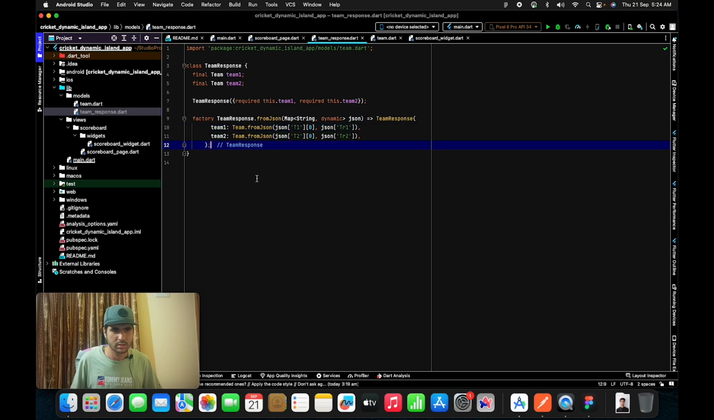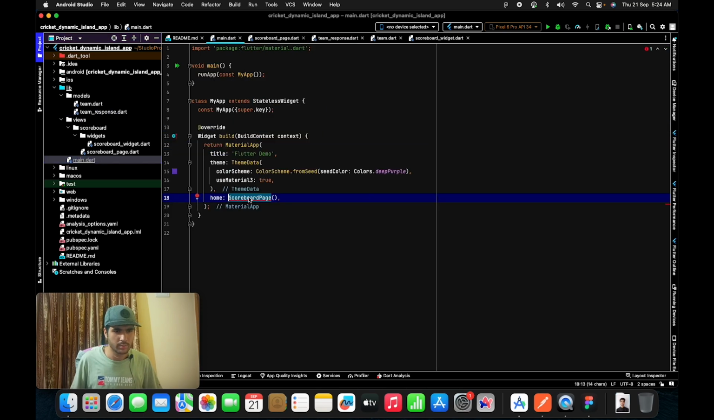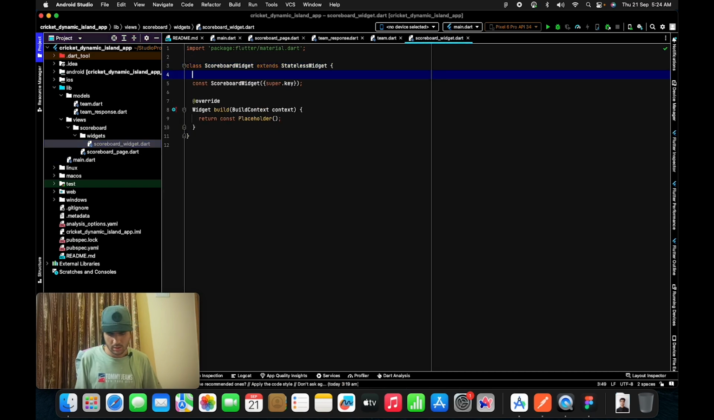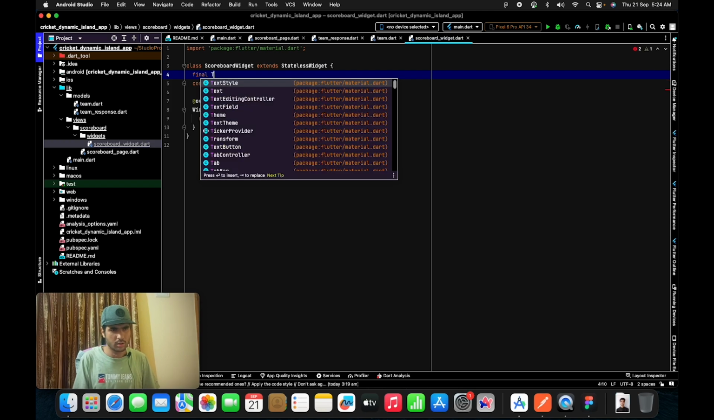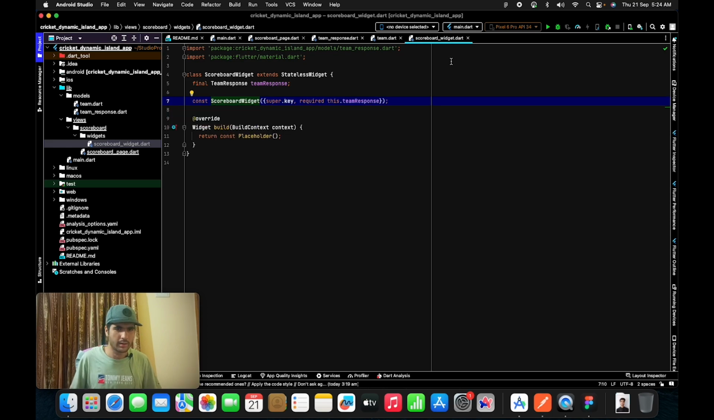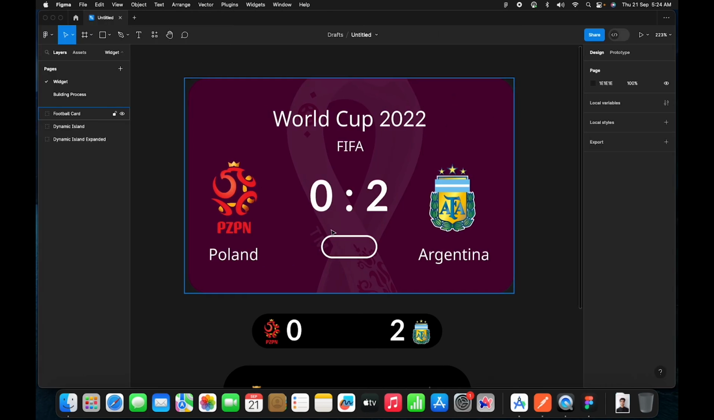Perfect, makes sense. So this is done. Now in the main.dart, let's just import our scoreboard page. Now in the widgets, it will accept one scoreboard or team response, and based on that widget we will render. So here we will show this widget.